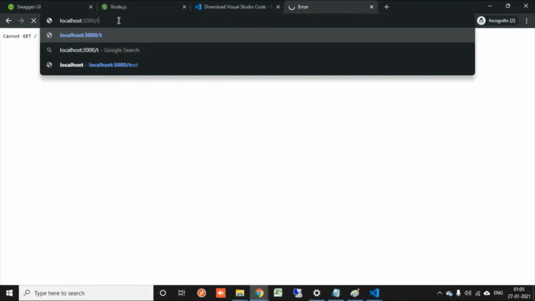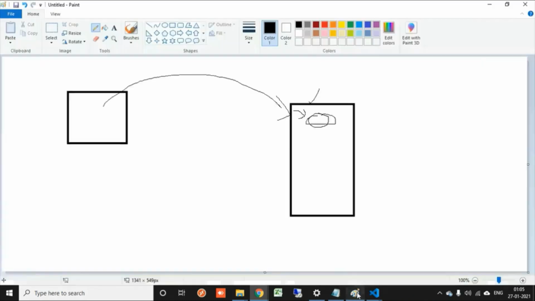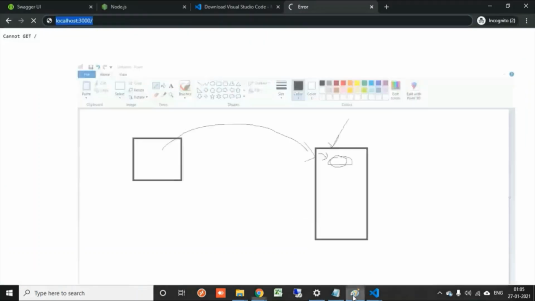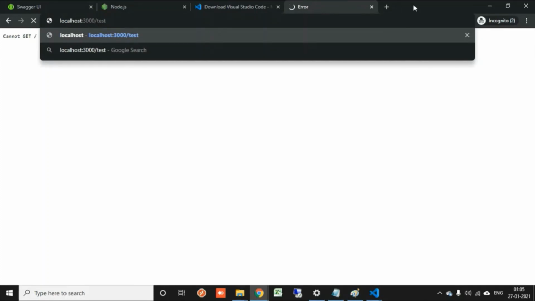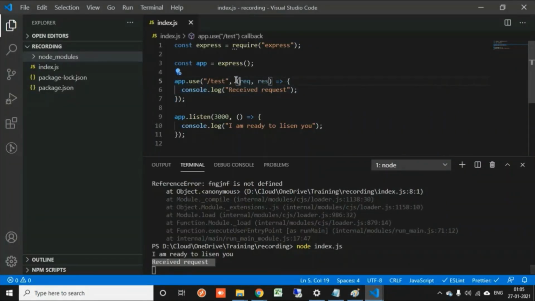Let's quickly see what is happening. We are calling localhost 3000. That is perfect. It means we have come to this particular backend server. Inside that backend server, which endpoint do I want? I want the test endpoint. So in code, this particular anonymous function got executed, because for this endpoint this anonymous function will get executed. I hope everyone is pretty much clear with this now and enjoying it.